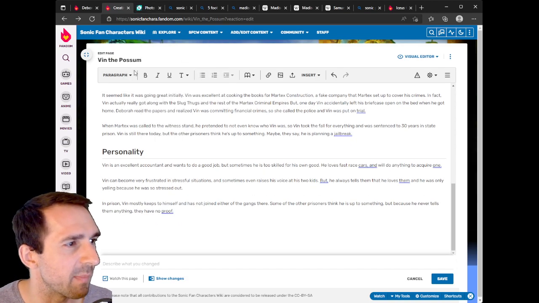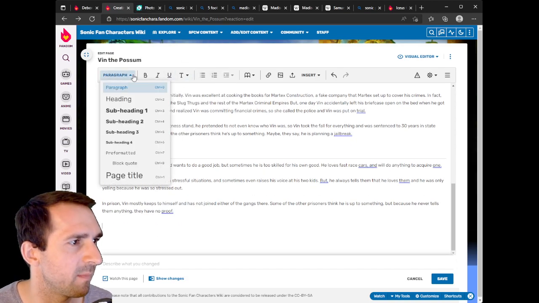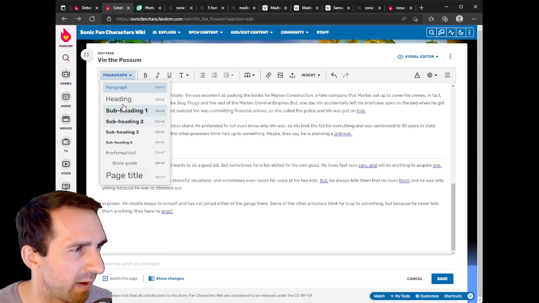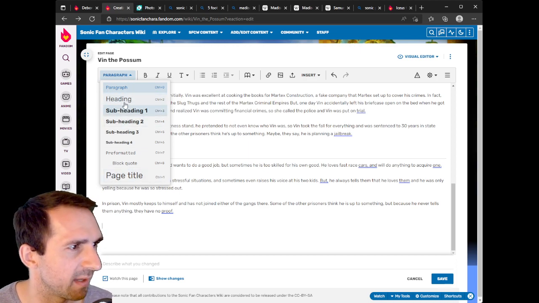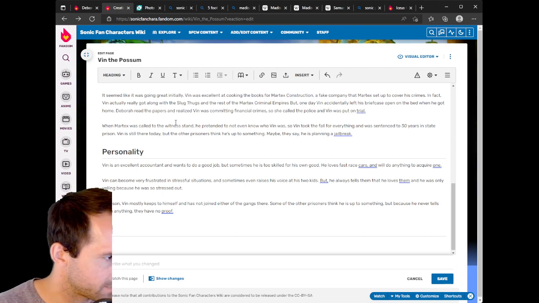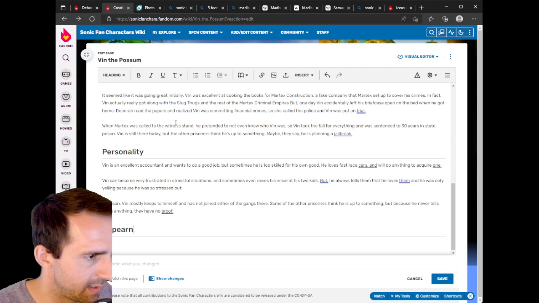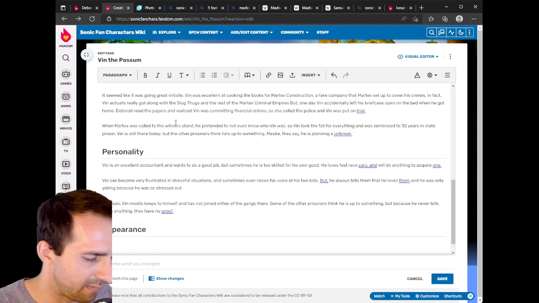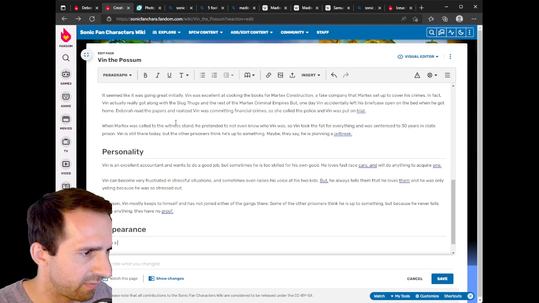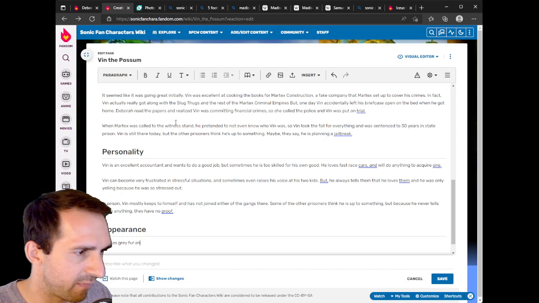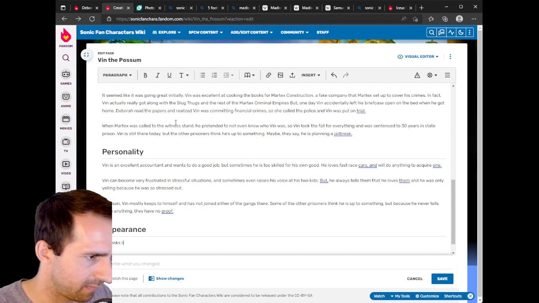We need his appearance. He's a possum. I think he can be a gray possum. Maybe we can give him a more interesting color than that. I guess his wife is a purple lynx. Appearance. Vin is a gray possum. Vin has gray fur. Vin looks like a typical possum, with gray fur.